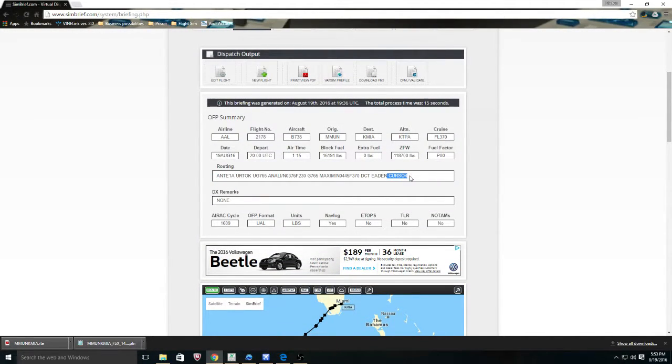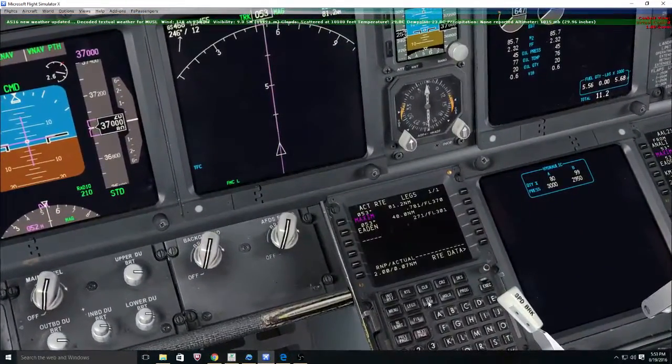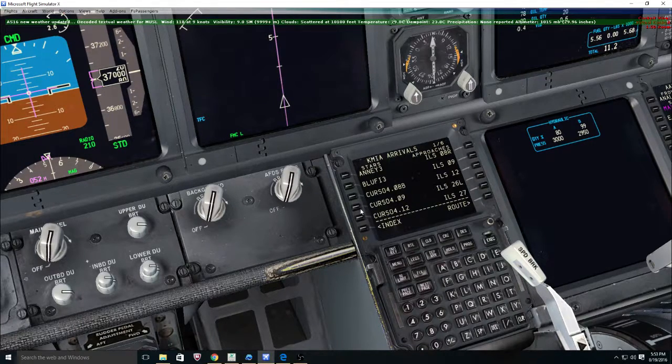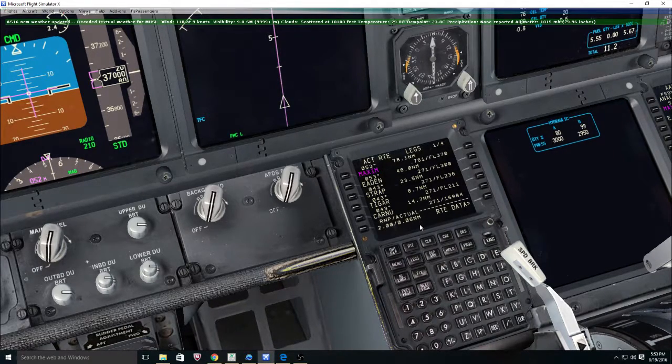We are on the Curso 4 arrival with an Eden transition. So we'll go to our departures and arrivals, and our arrival into Miami. Curso 4, we're going to say for runway 9R. The Eden transition, ILS runway 9R. And there is no transition for that, so we will execute it. Go back to our legs page. Now we have more legs.